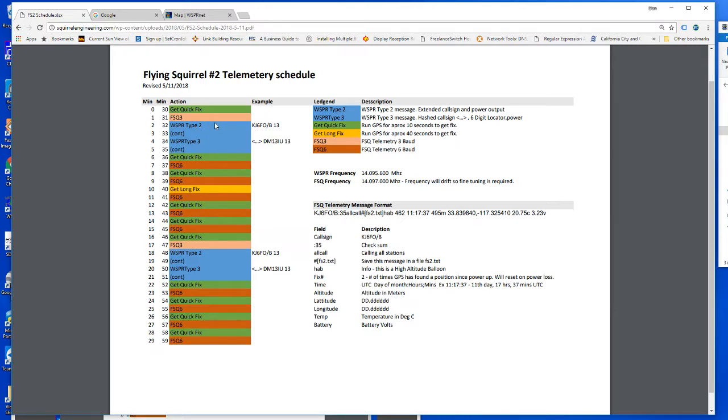It's important to note that for periods of time, these blue periods, there won't be updates. So if you want to track the balloon, track it shortly after one of these scheduled FSQ periods, and it should update if we decoded it properly from the ground squirrels.